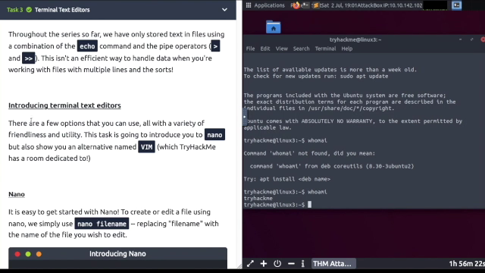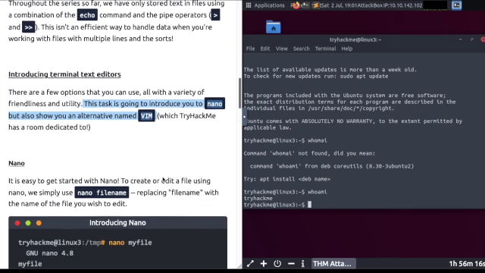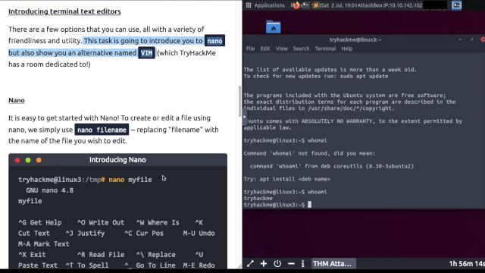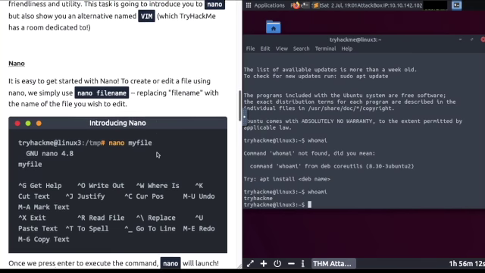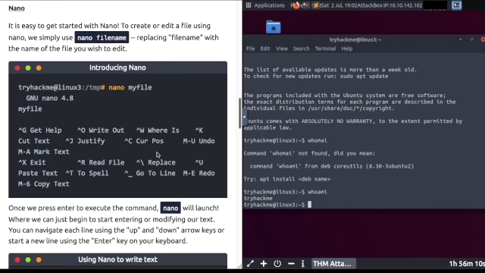Task 3, introducing text editors. There's two main ones, Nano and Vim. I'll briefly go through them. When using Nano, you can create or edit a file using Nano. Simply use nano and the file name. I'm going to follow the screenshot. You can see here we're in the temp directory, and then it says nano myfile.